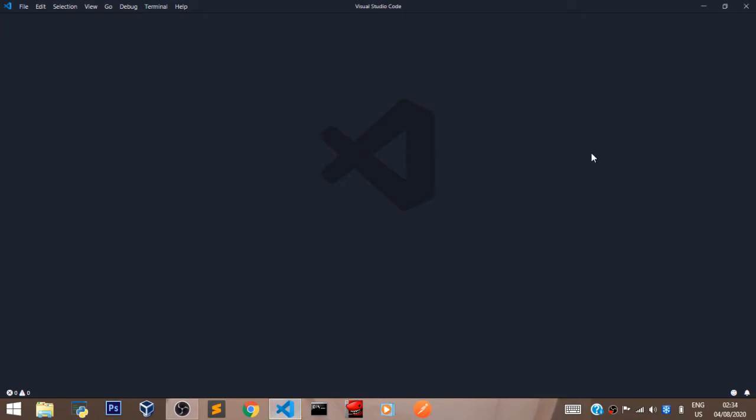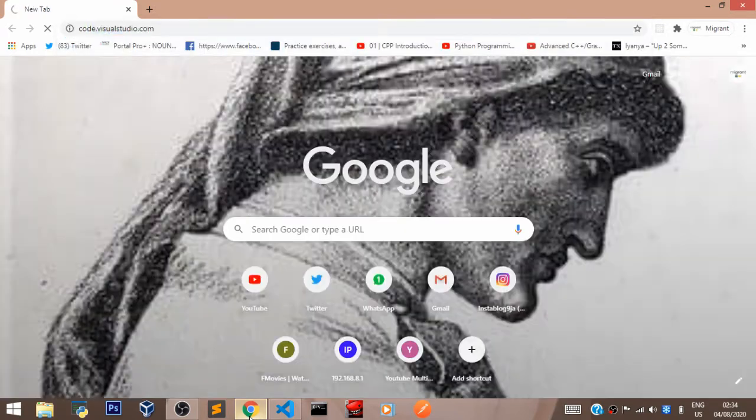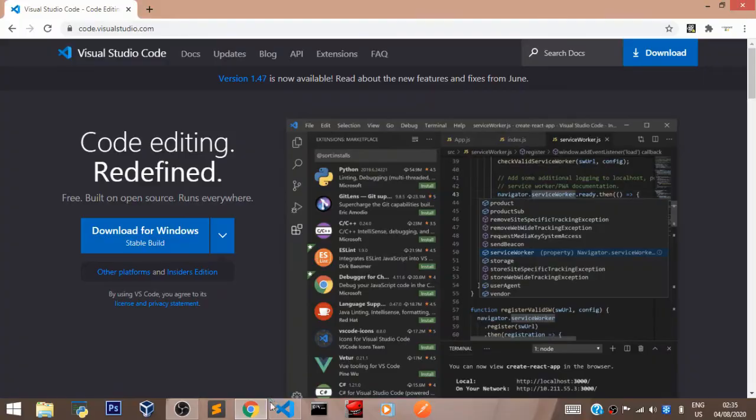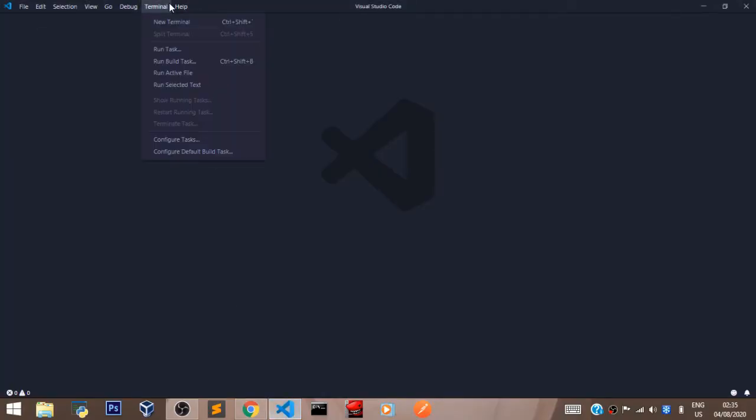So I have my VS Code opened already. If you don't have one, go to code.visualstudio.com to get one for free. So let's go back to our VS Code. I would pull up my terminal.